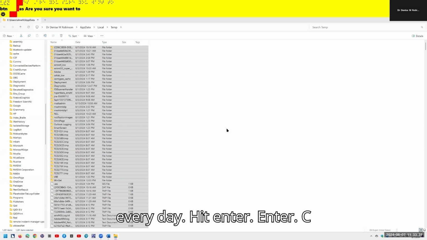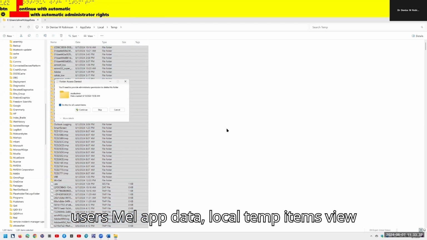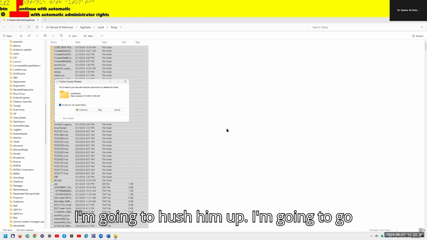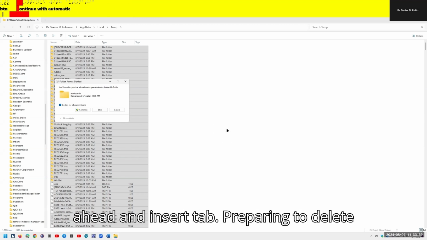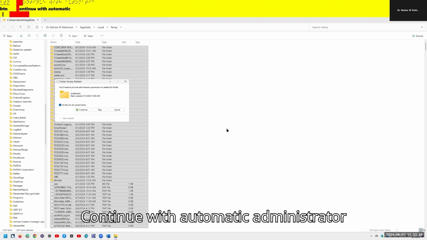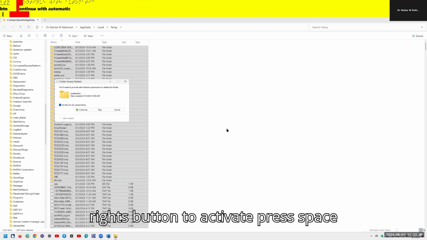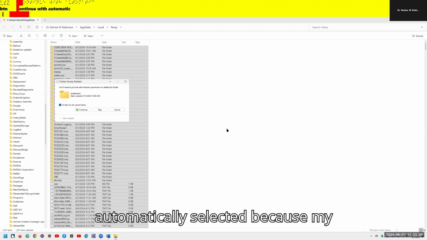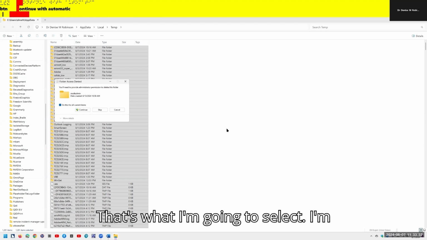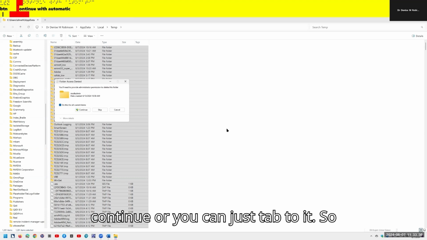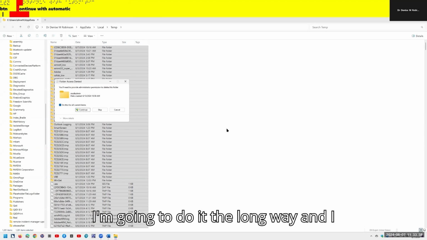Hit enter. Enter. I'm going to go ahead and insert tab. Preparing to delete from temp, 0% complete. Continue with automatic administrator rights, press space bar. Okay, so my Alt D is automatically selected because my computer has already learned from me. That's what I'm going to select. I'm going to Alt S to skip. You can Alt C to continue, or you can just tab to it, so I'm going to do it the long way.